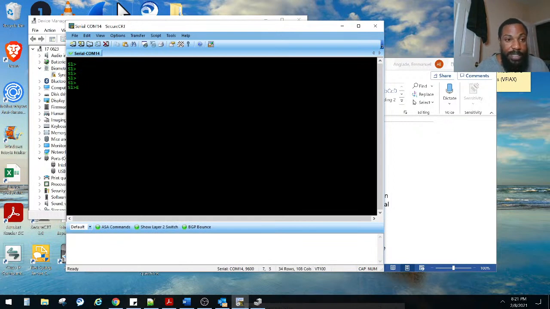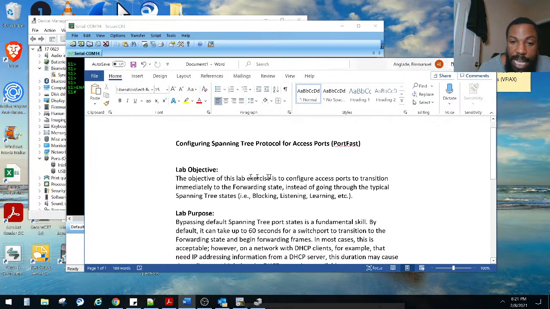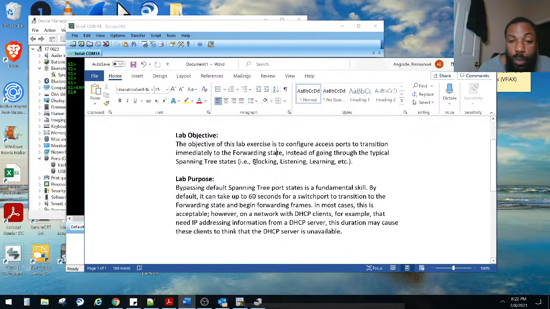So port number 14. This feature should be available in Packet Tracer if you're using Packet Tracer. It says here the objective of this lab is to configure access ports to transition immediately to a forwarding state. This is what I just said, right? So basically, we're going to be skipping the blocking, listening, and learning states. So let's see what happens.